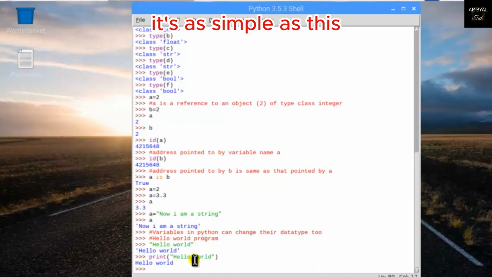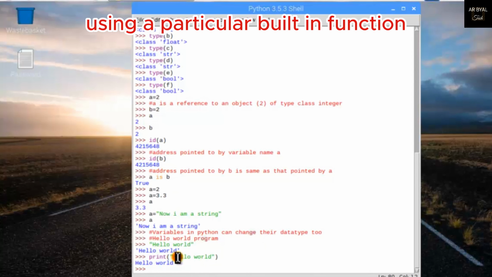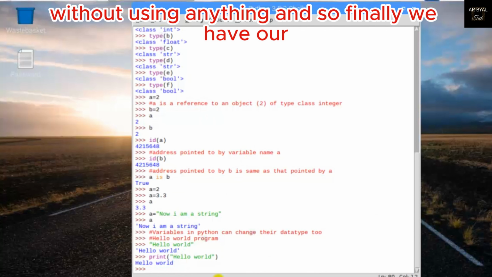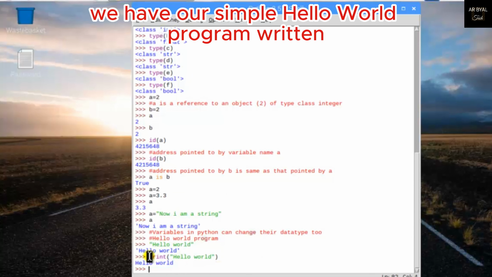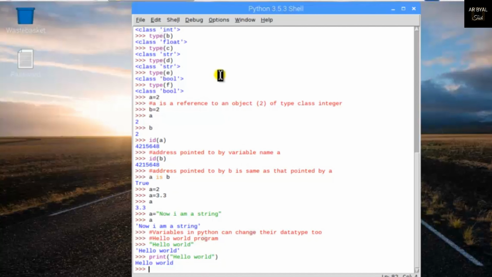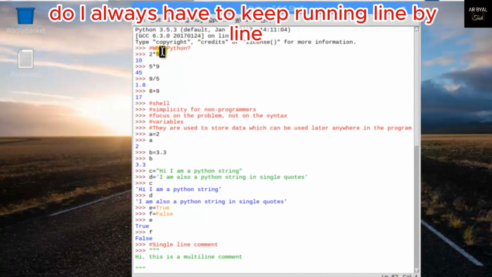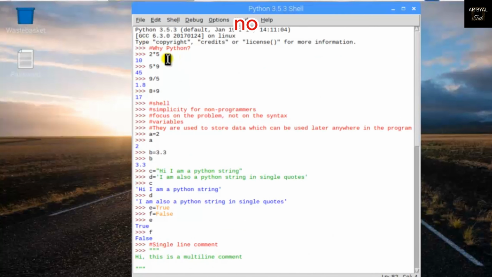It's as simple as this, using a particular built-in function, without using any headers, without using anything. And so finally we have our simple hello world program written. Now comes the question, do I always have to do this? Do I always have to keep running line by line? No.